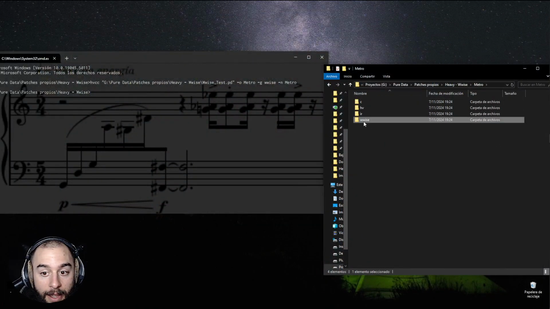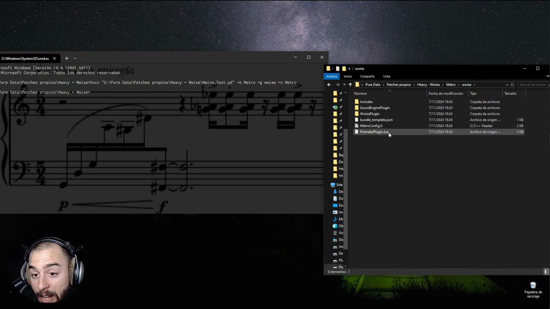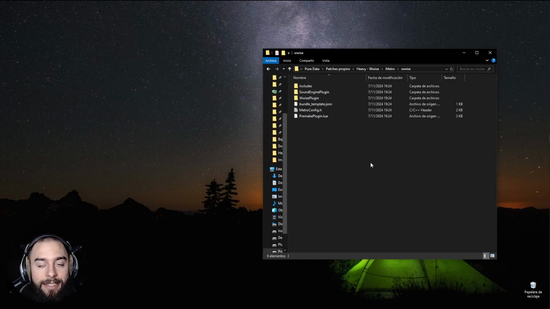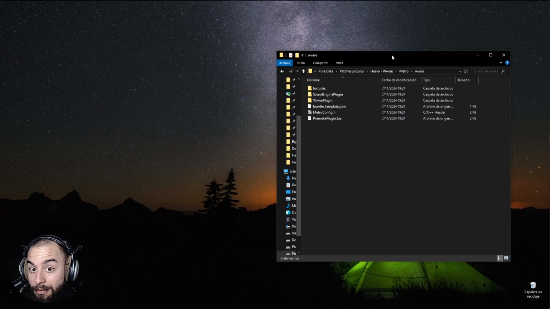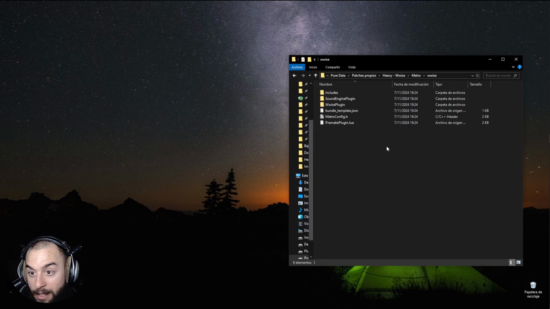And this is the Wwise plugin. Yeah, this is it with the heavy compiler. That's it. That's super simple. So the next step is to create the plugin inside Wwise.